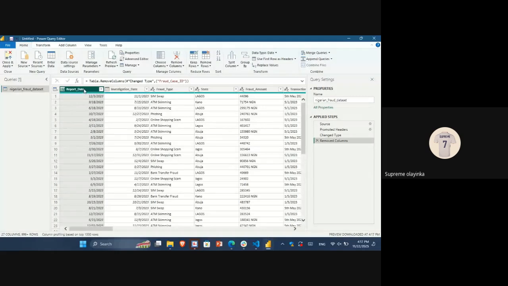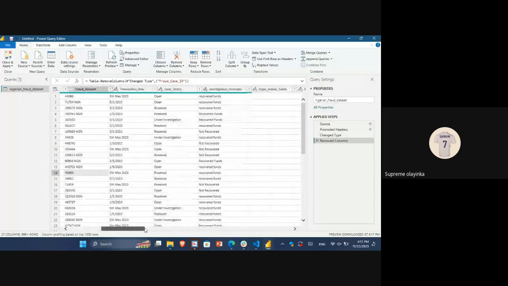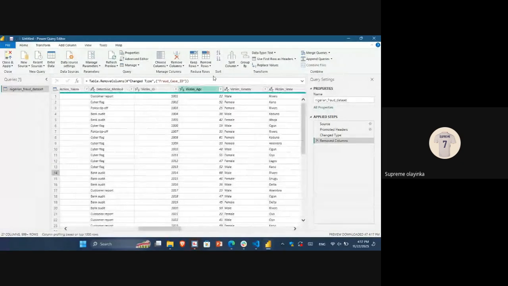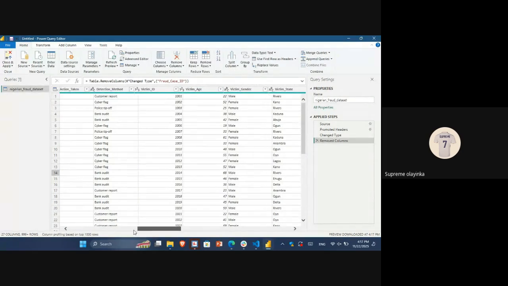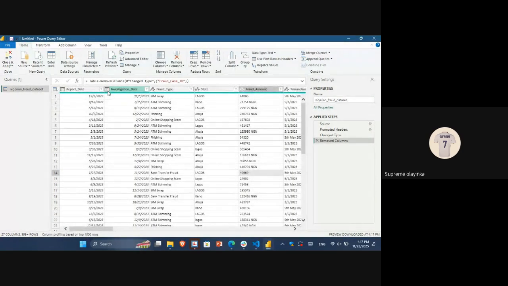So we have our report date. We can see here that this is actually a date. You can see we have our data type here. This is a date. You can see we have ABC here. That's a text. If you look at another one, let me try to scroll. So you can see something like 1, 2, 3. That means this is a numeric data type. So that's what those numbers mean. And if you look at something like the calendar icon, that means this is a date. So we have our report date, we have our investigation date.